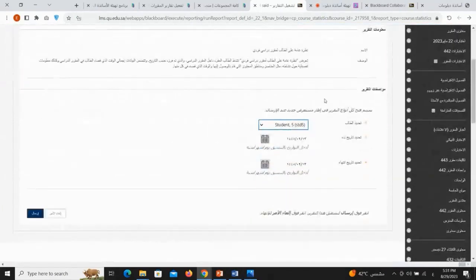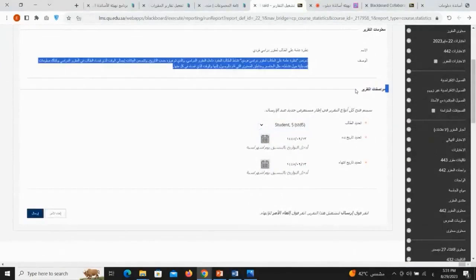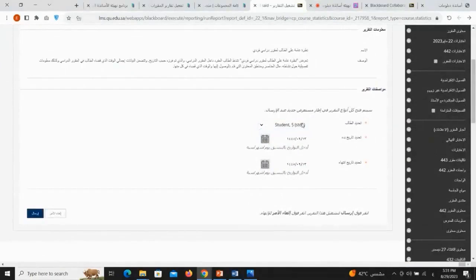The report here is for a single student. Selecting a student means only that student is included. This is one report type. Others allow selecting all or a few students. You can choose the number of students and the time period for the report. When you have many students, generating a report for them is different from just one.